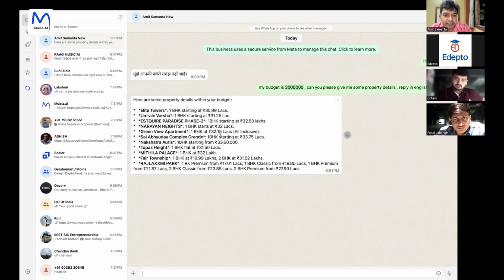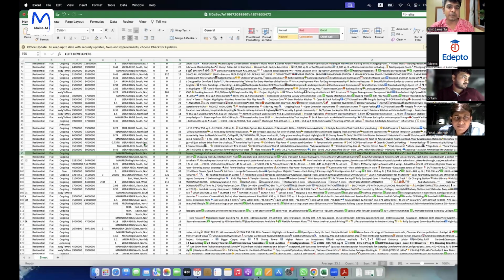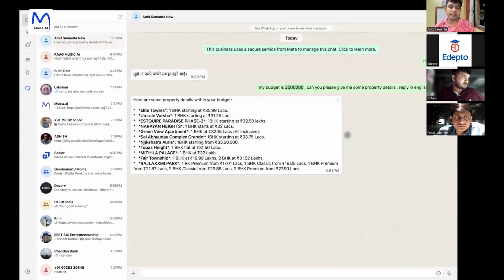You are getting it, right? It tries to give you something which you are likely to buy. Like that, I can verify all the information. We can verify for the sake of the demo. This is actually fetching it from this inventory. So this is the way you can build the thing.